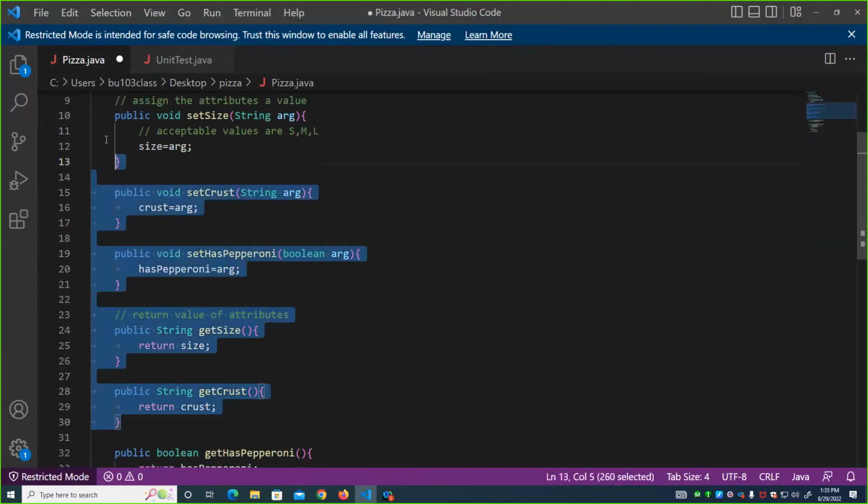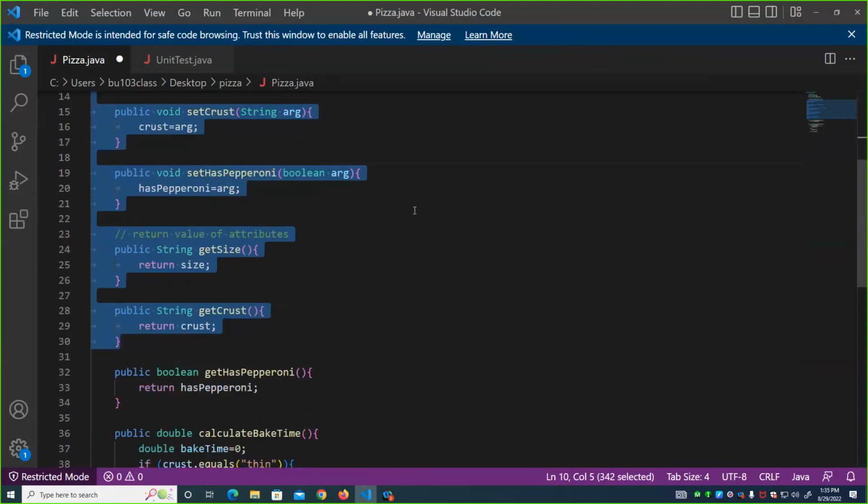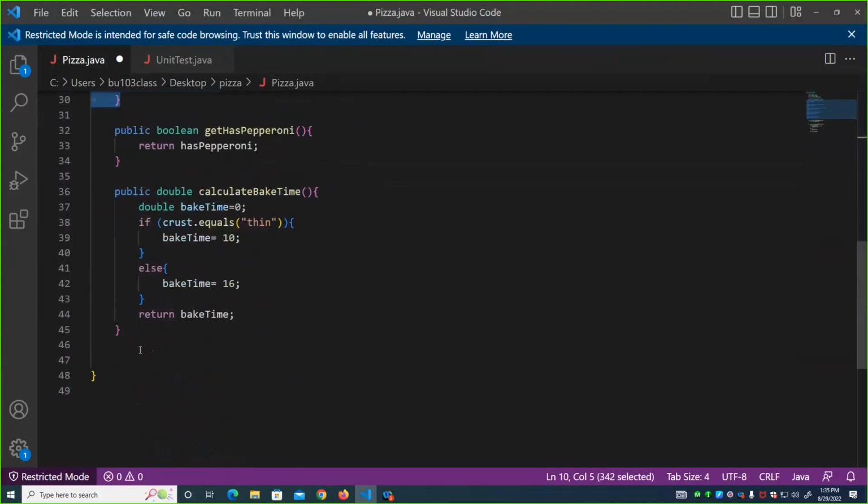So these are the kinds of methods that I talked about in that first screen, where I said there's a bunch of other methods that we'll talk about later. Well, now is later. These are the bunch of those methods. We then have a calculate bake time. It simply looks at the crust, and we have two options. Either bake time for thin crust is 10, the bake time for everything else is 16, and then we return the value of the bake time.